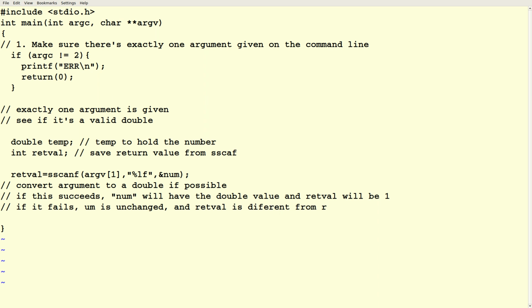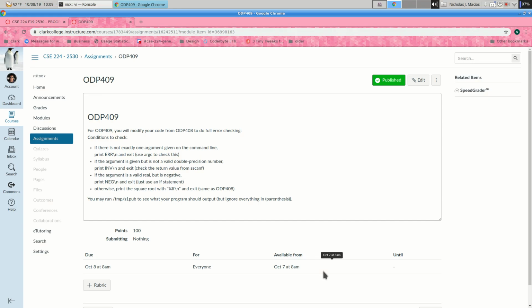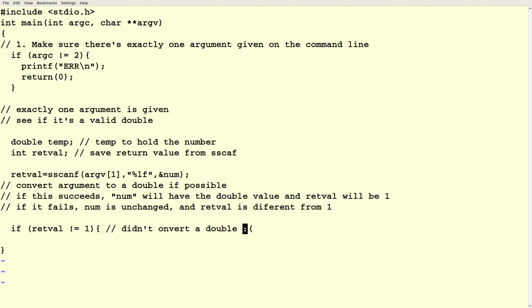Okay, so that's what sscanf is doing for us. Try to do a conversion. If it succeeds, save the value in num and return 1 because it's stored one thing. If it fails, num will be unchanged and it'll return something different from 1. So if the return value is not 1, it did not succeed in converting a double, which means the argument was not a valid double precision number, so we should print out invalid and exit.